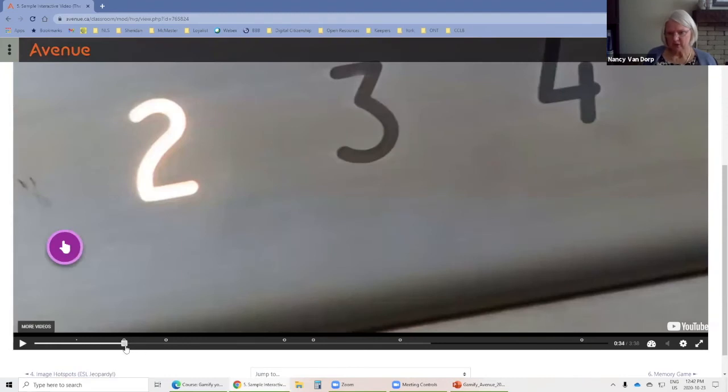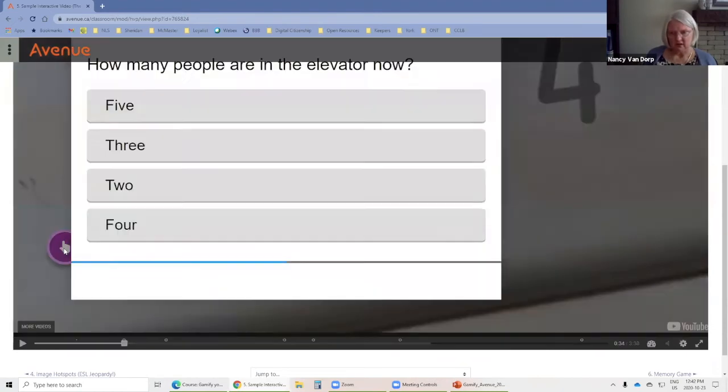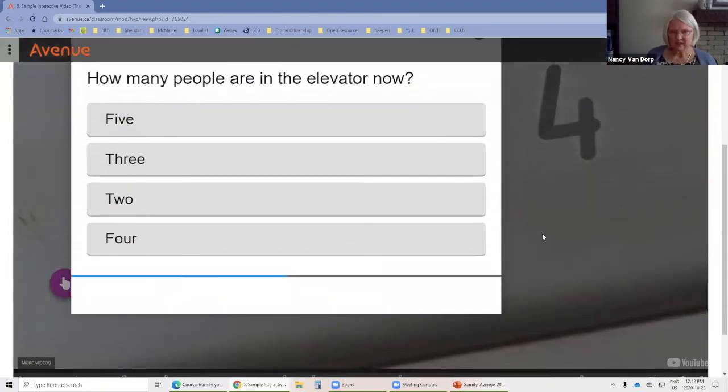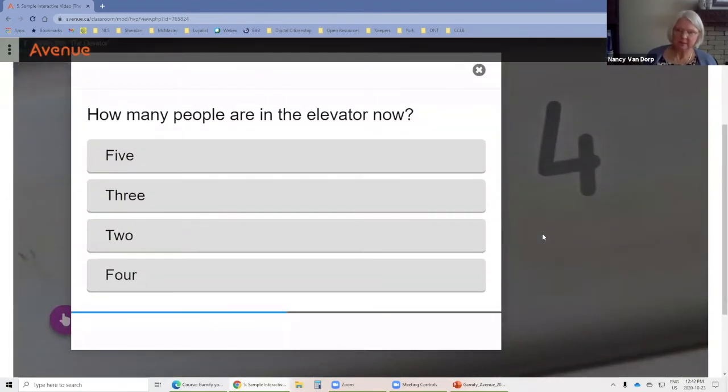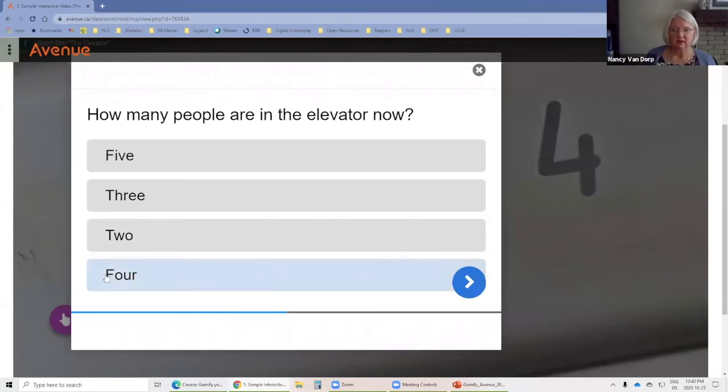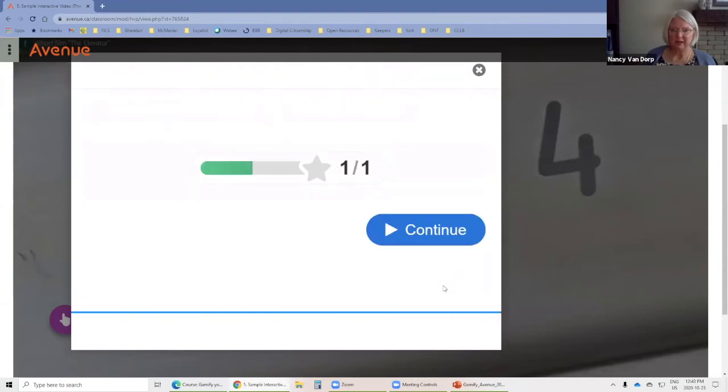But you get to another junction, and here the student would have to click on the area and see that they're asked a question. How many people are in the elevator now? So if they weren't watching too closely or just sort of widely watching, they may not know that there are 4 people in the elevator now. You embed a question right into the video. This isn't my video, by the way. This is off of YouTube.